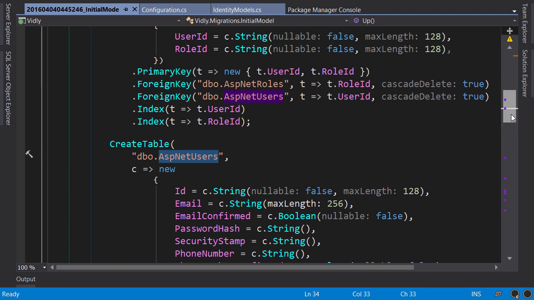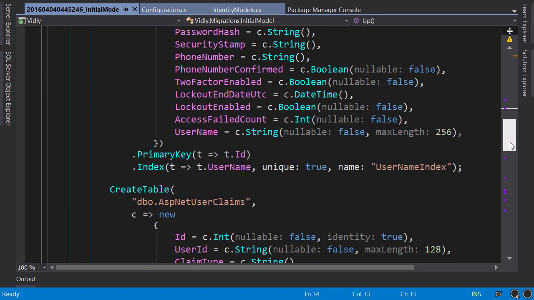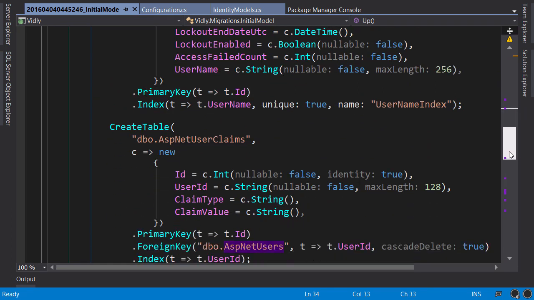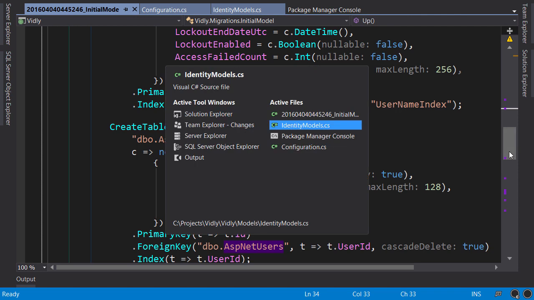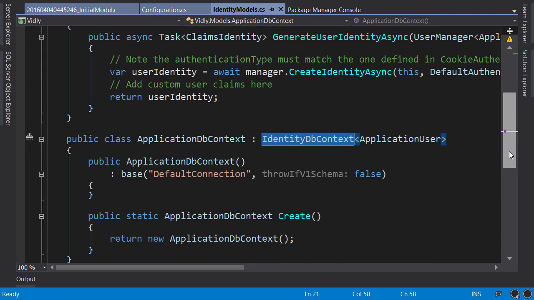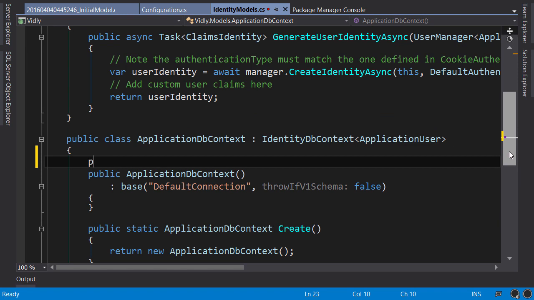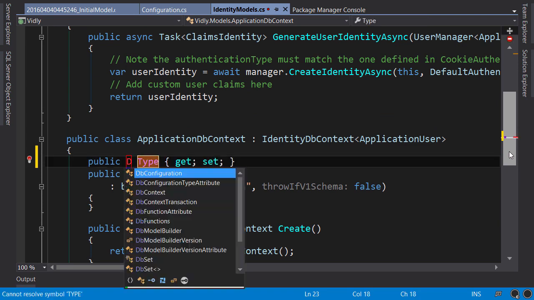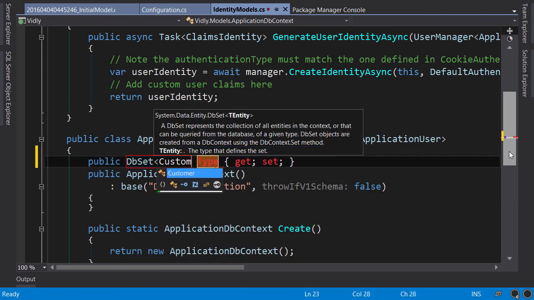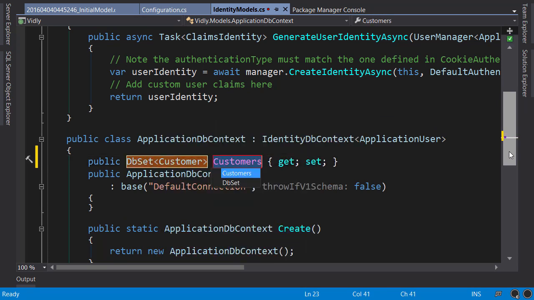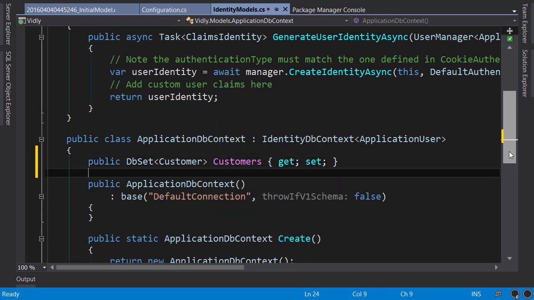Now, if you scroll down in this class, you will not see any references to our domain classes like Movie or Customer. Why? Because they are not referenced by our DbContext. So I'm going to go back to IdentityModels. And in ApplicationDbContext, I'm going to add a DbSet. So prop, DbSet of Customer, and call it Customers. So this DbSet represents the customer table in our database. I'm going to leave DbSet of Movies as an exercise for you at the end of this section.